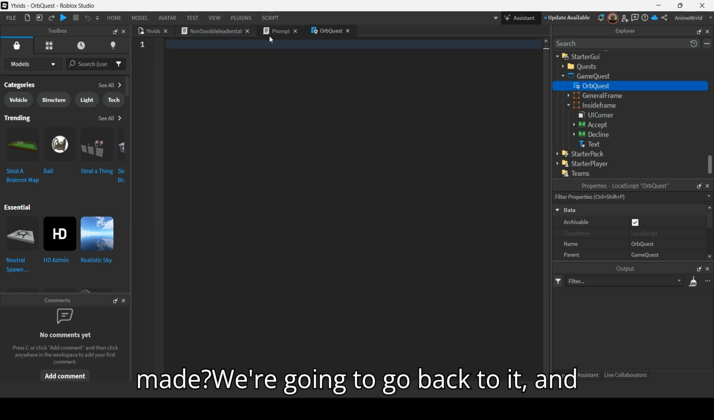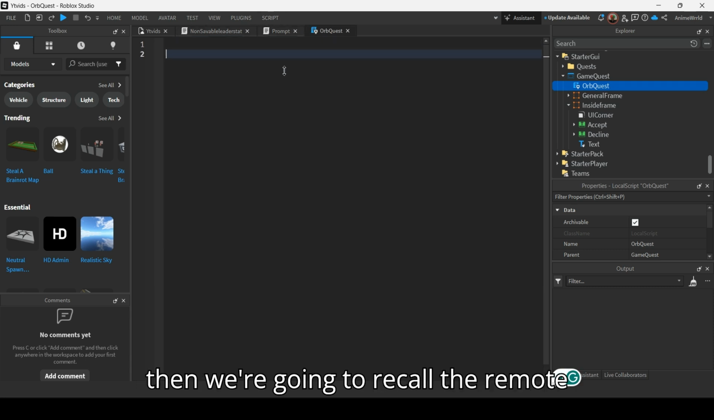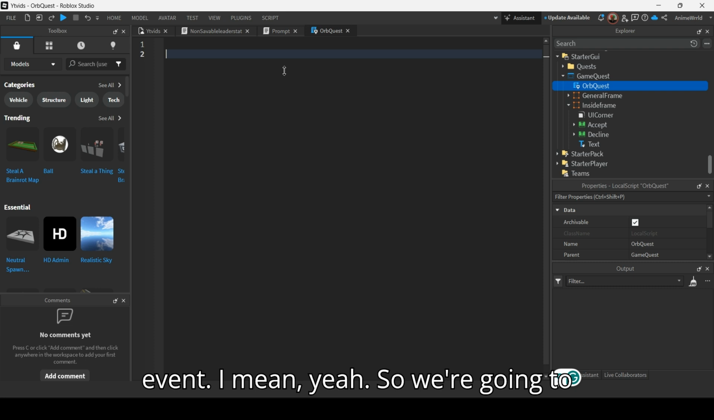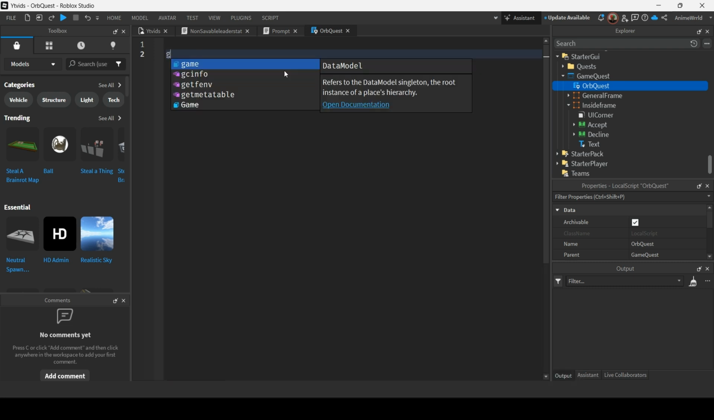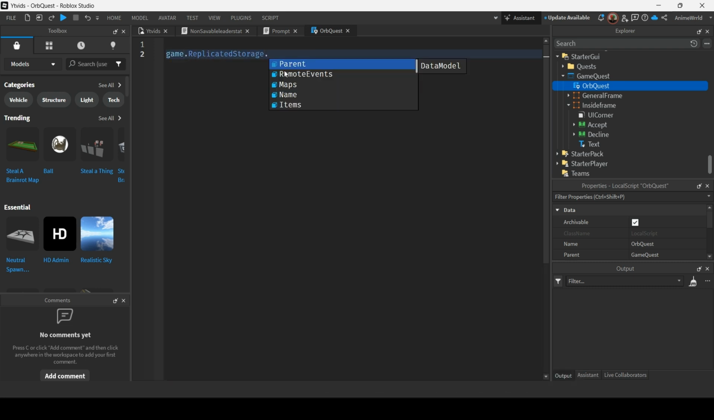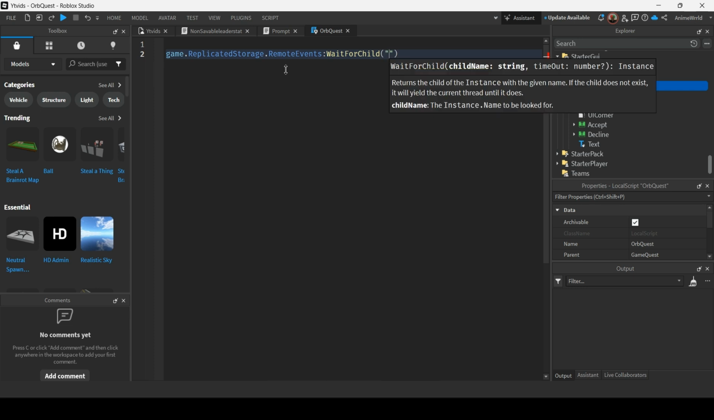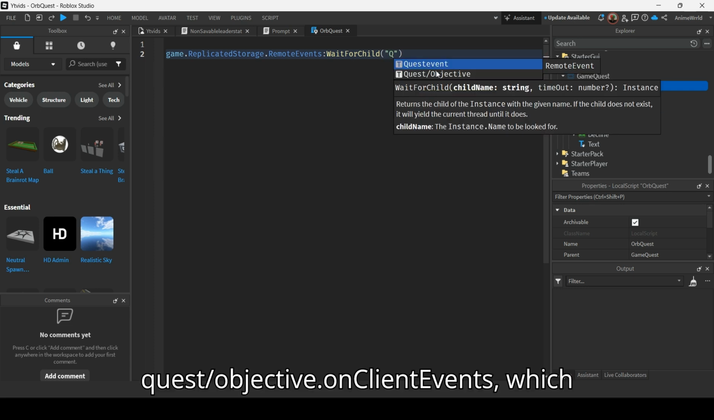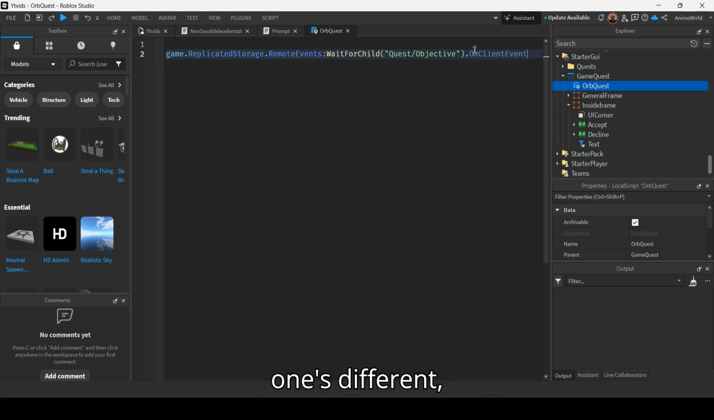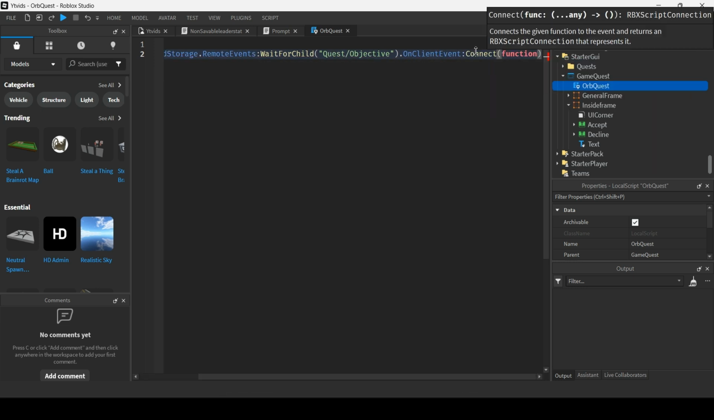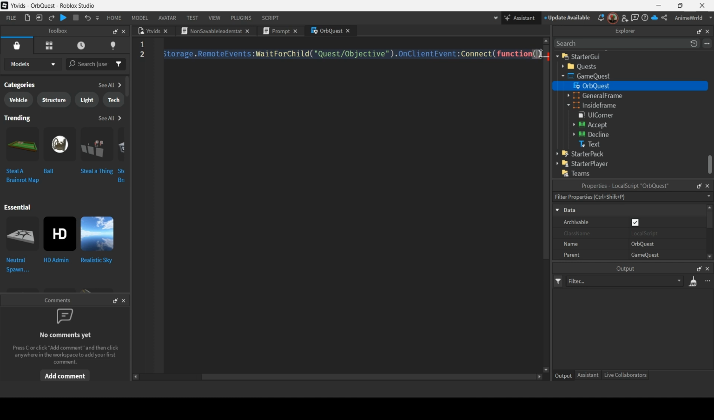So remember that local script that we made? I'm gonna go back to it, and then we're gonna recall the remote event. So we're gonna say game.ReplicatedStorage, our remote events, WaitForChild, quest/objective.OnClientEvent. This one's different. :Connect function.